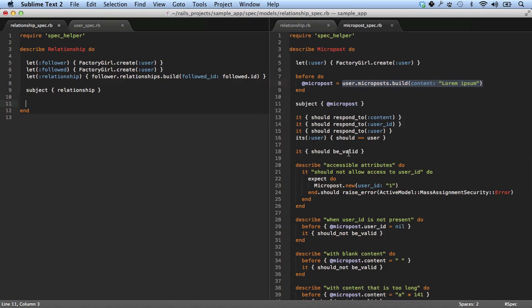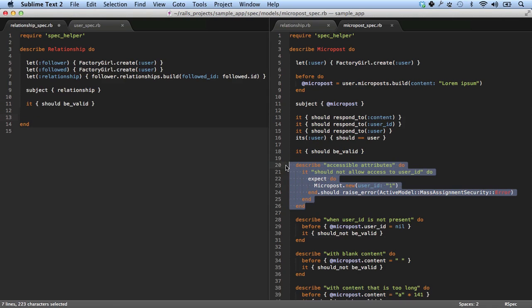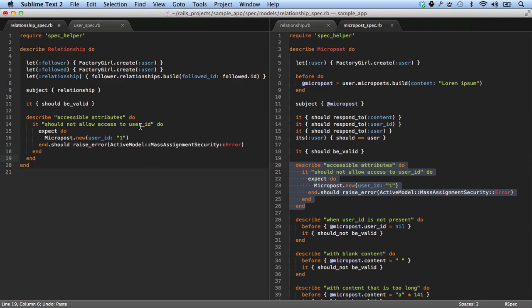Let's put in the usual sanity check for it should be valid. And then let's put in the test for accessible attributes. In this case, it should not allow access to follower ID.